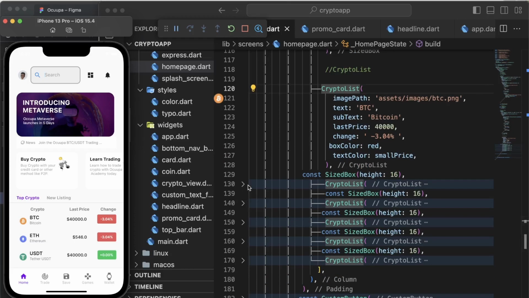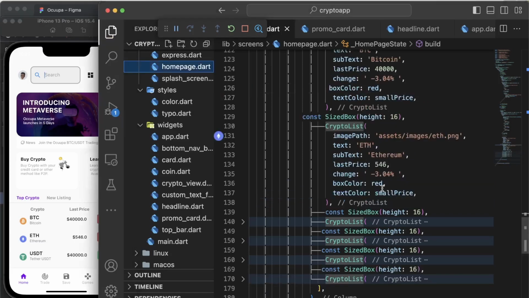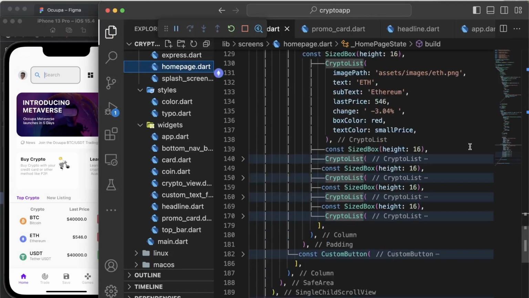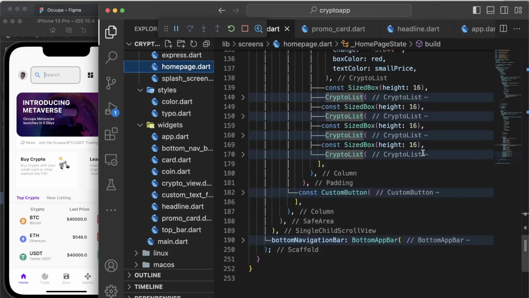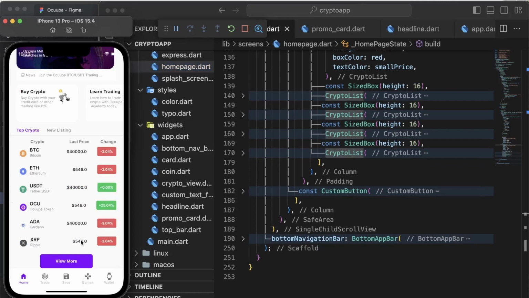The other ones are just the same thing which I've just done. I just changed the name. The other one is Ethereum, price 546, color, box change. So that's for that. Then after each one we're giving it a constant SizedBox of height 16, up until this. So this is another custom button.